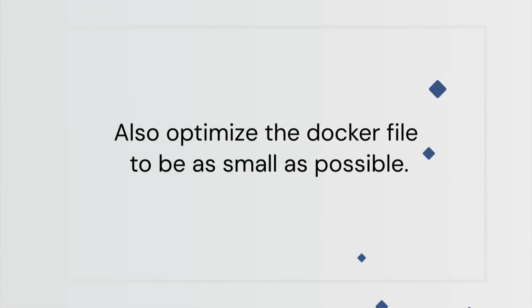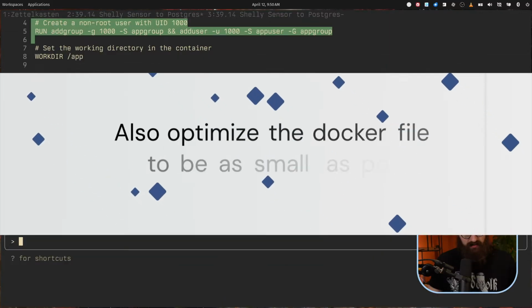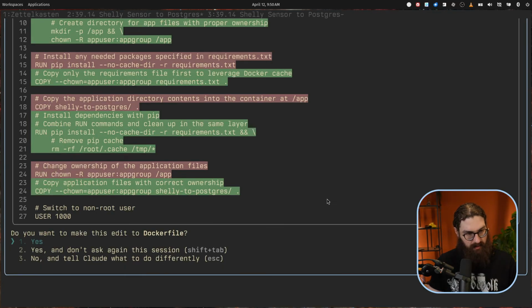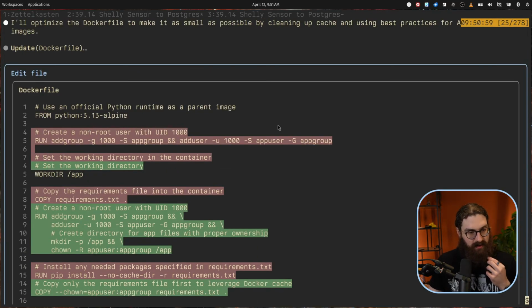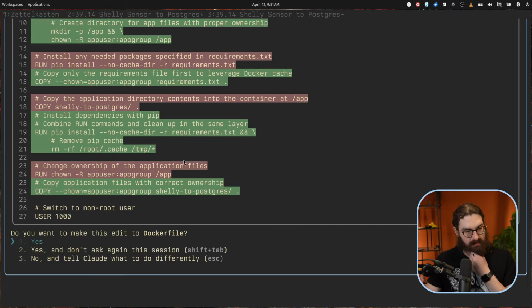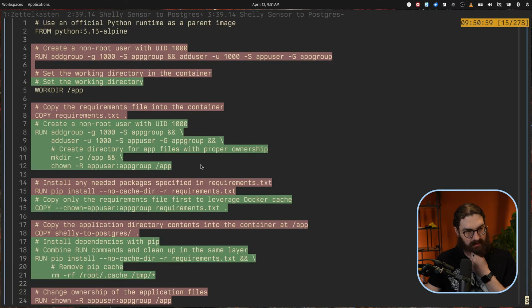Looks good. And now also let's do an optimization of the Dockerfile so that it becomes as small as possible. Like this. Okay, so let's see what it has done now. So now it has created it, sets the work directory. It is not using a multi-stage build at this point.